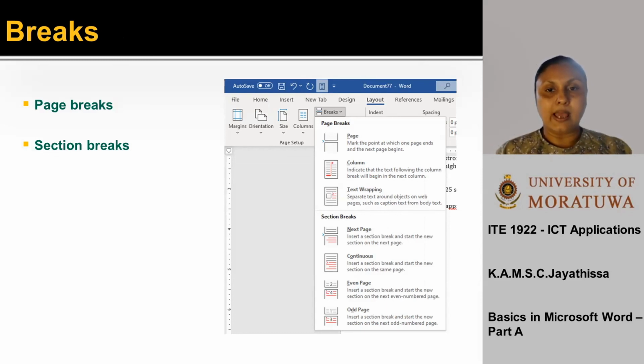Page breaks and section breaks are two useful features for controlling your page layout in the document. A page break is used to end a page without filling the text, whereas section breaks are used to allow formatting changes in the same document.